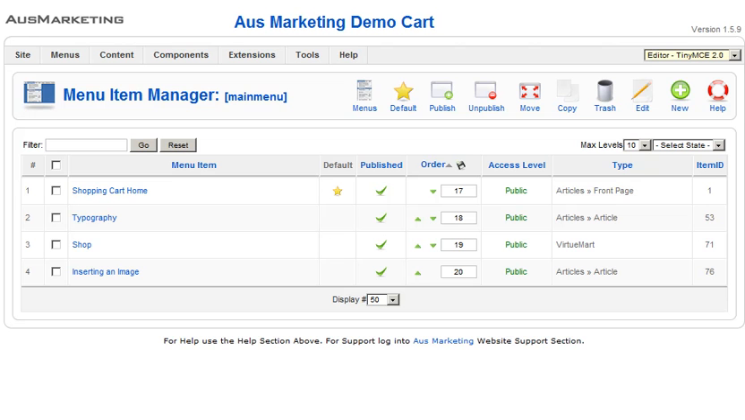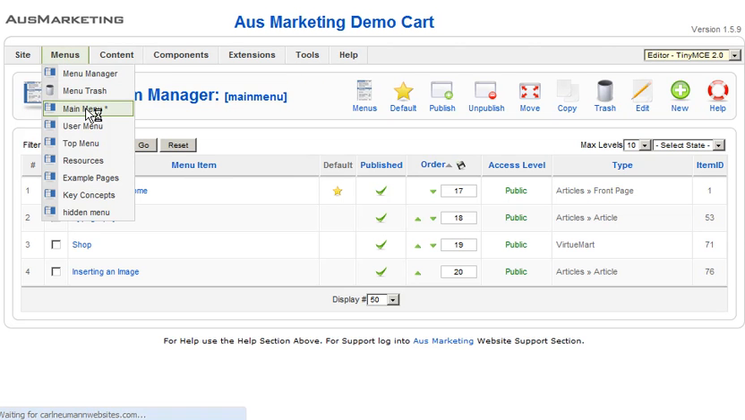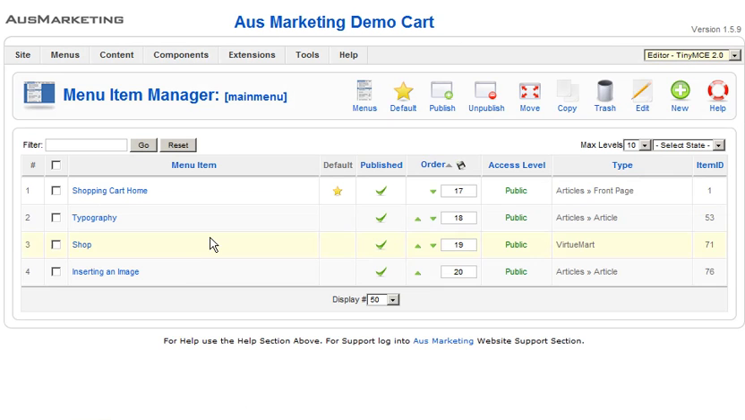So we go back to the back end, we go to menus, main menu, and let's say we want to put shop underneath typography, which you wouldn't.